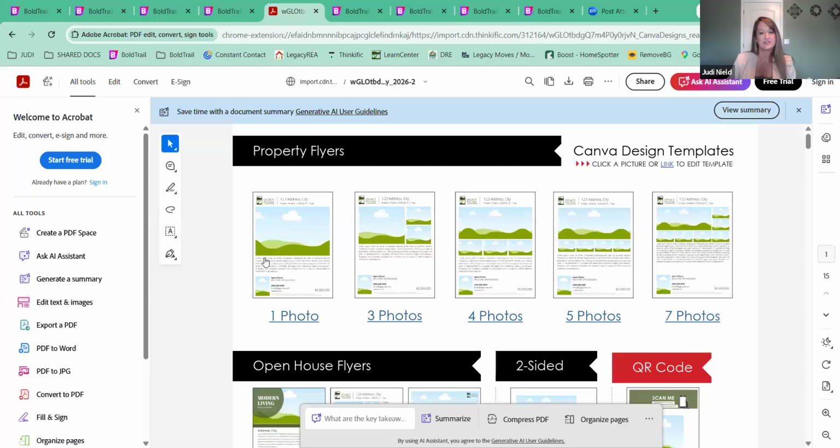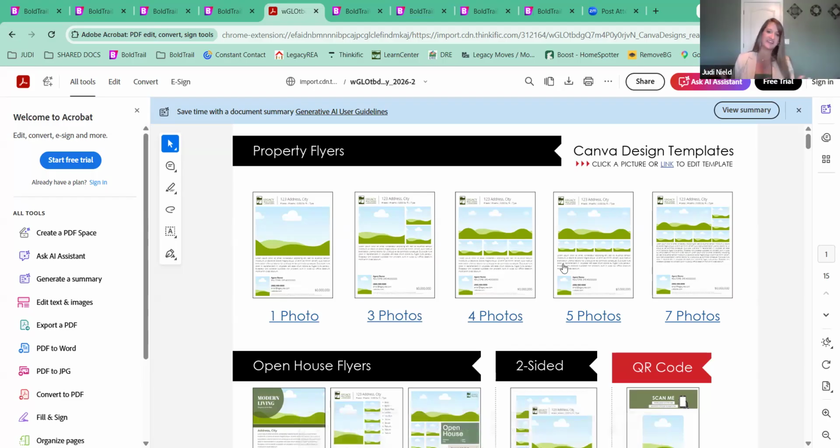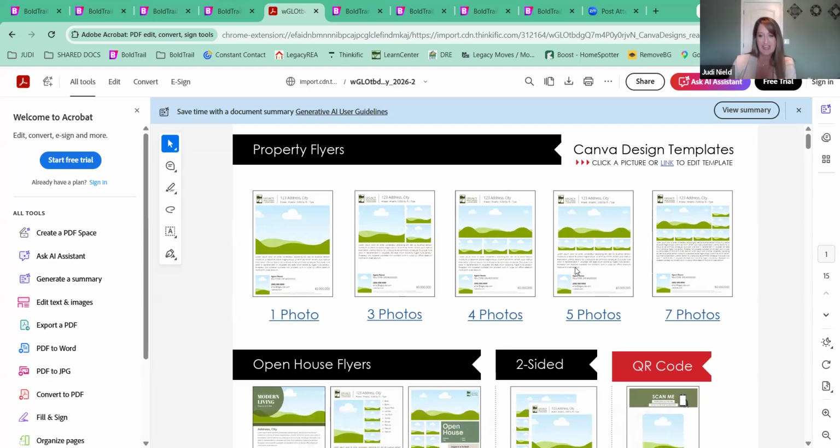So on this property flyers, I have 1 photo, 3 photos, 4 photos, and this one's a little bit more plug and play. You now put on a designer hat. Okay, fine. But then you can add some personal branding, customization, change the size, photo, colors, fonts. You can get very creative if you want. And if you're really savvy with Canva, then have at it.